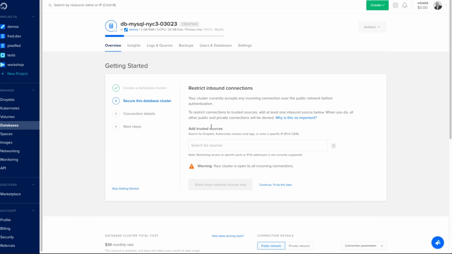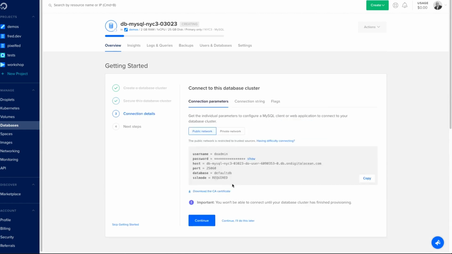Second step is about securing your connection to the database. Right now, the default setting is allowing every incoming connection to connect to your database, which is not something you want. So let's add trusted sources. You probably want to have your droplet that will access your database in your trusted sources, but for the sake of that demo, I will only add my own computer IP, because I want to access my database from different tools, but also from the CLI. If I do that, I allow this secure connection. Any other connection that is not part of the trusted sources won't have access to my database.